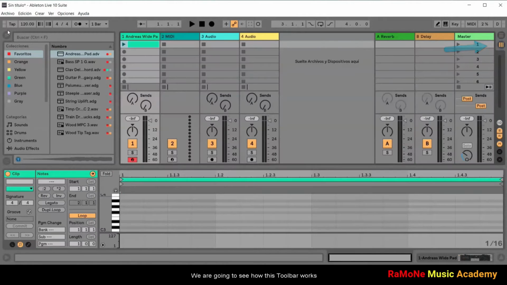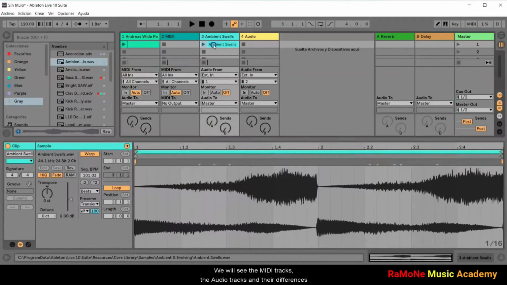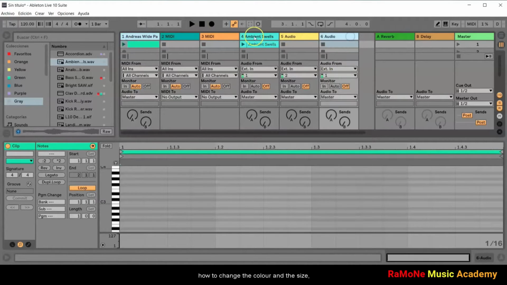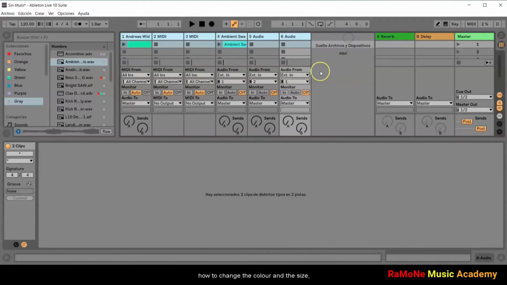We are going to see how this toolbar works. We will see the MIDI tracks, the audio tracks, and their differences. We will talk about the return and master channels. I will show you how to insert tracks and channels, how to change the color and the size, and how the track controls work.